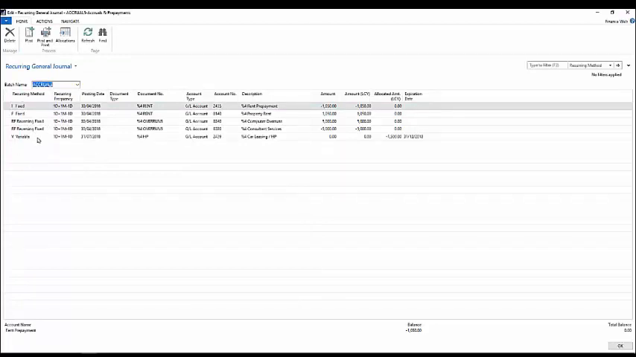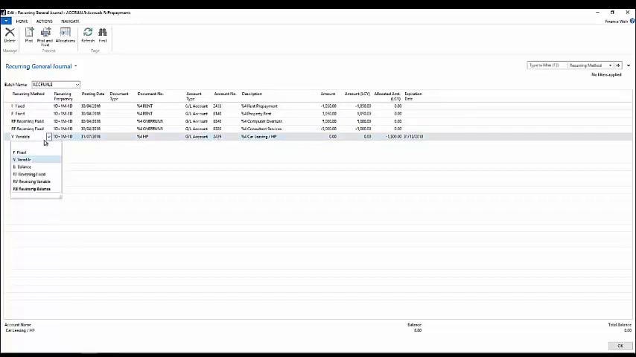First column is our recurring method, and we choose between fixed, variable, balance, reversing fixed, reversing variable, and reversing balance. In essence, the differences are, if you choose fixed, then the value on the fixed line will come through when the journal is posted. If you pick variable, then as you can see from my line here, when the line comes back after the posting, it comes back with a 0 amount. Balance, it will just take the whole of the balance of the particular GL account that you've specified on the lines.